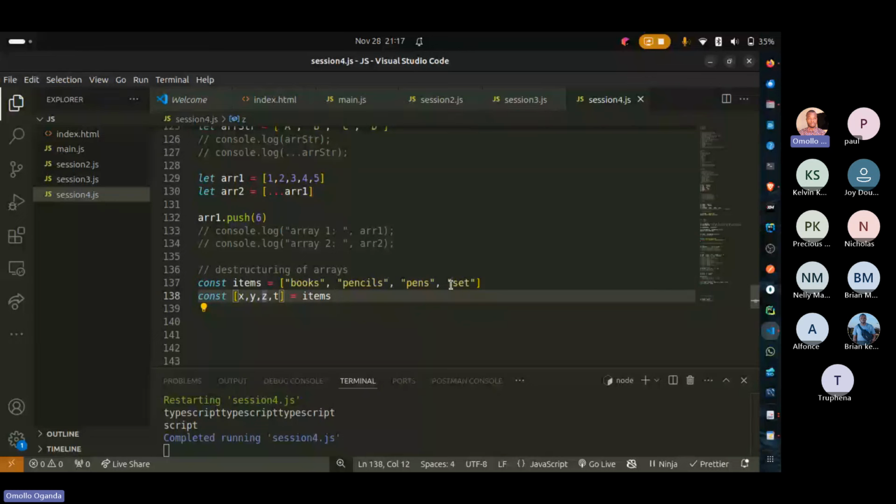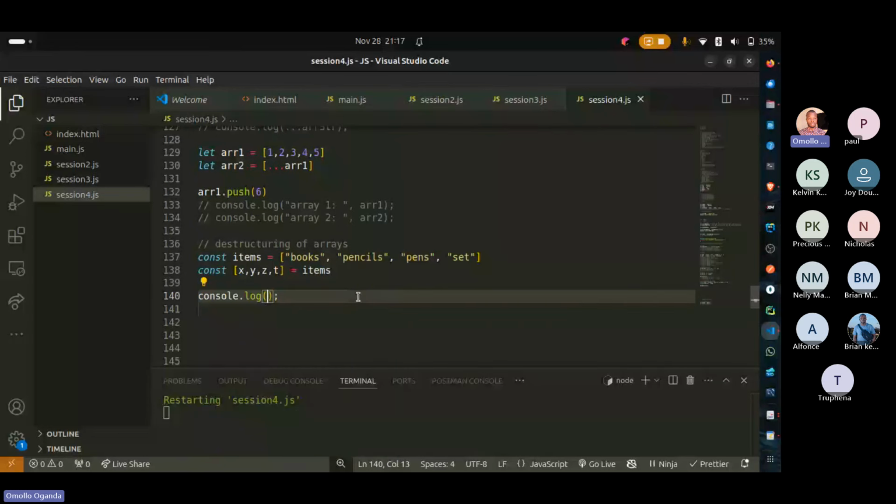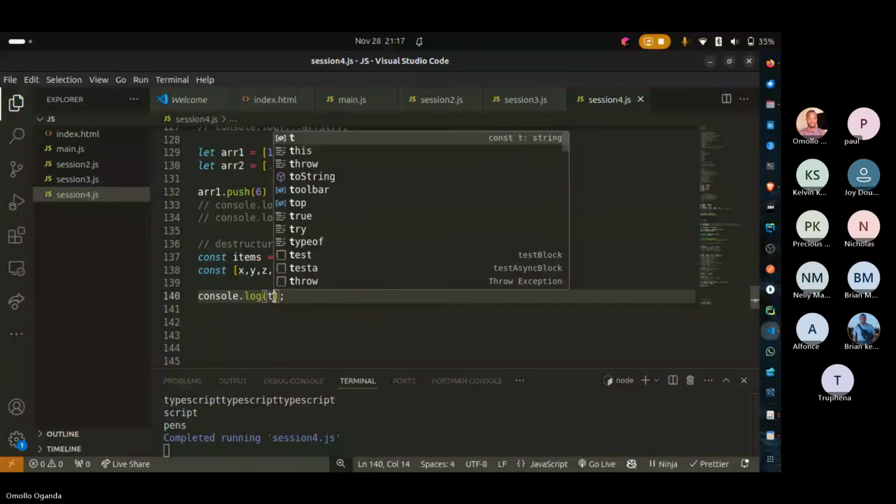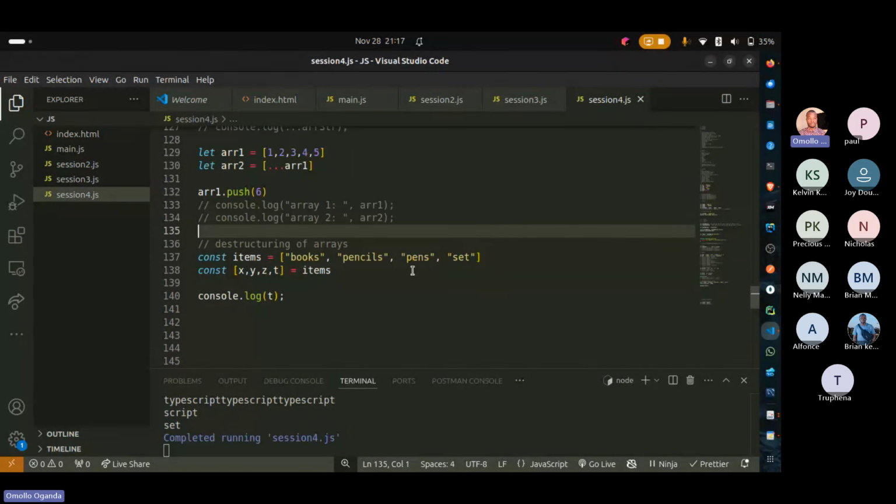Okay. So can we confirm that? Let's confirm that by doing the logs. The log of X, what do we get? Books. If we do a log of Y, what do we get? If we do a log of Z, if we do a log of T, what do we get? We get a set. That is how you can assign specific values of an array to specific variables.